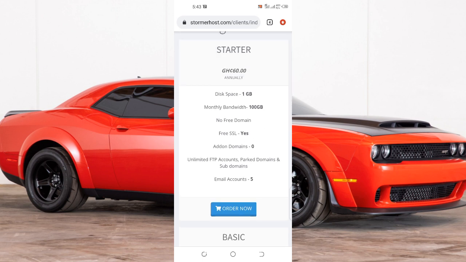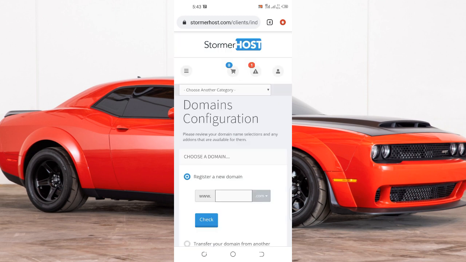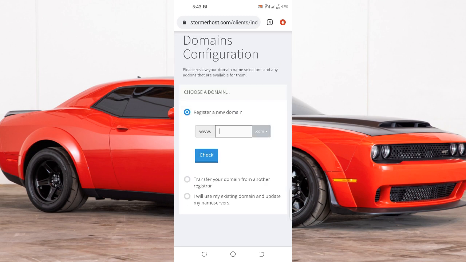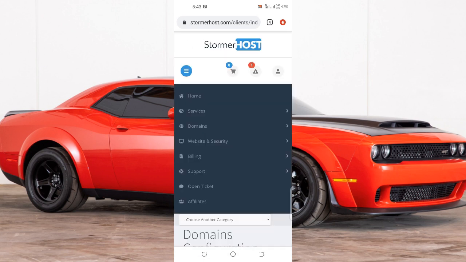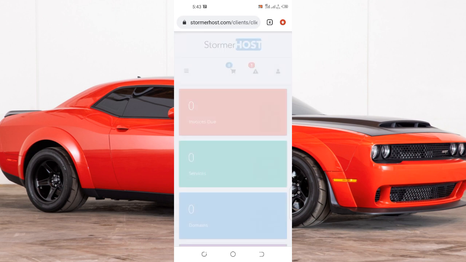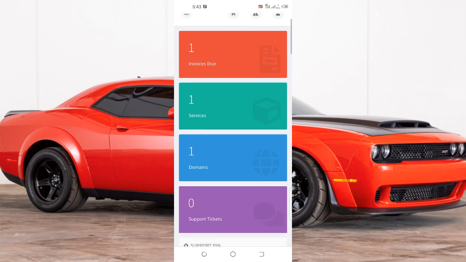But if you don't have money, you can come and choose the starter plan. You just click on order now. Then you can pay with the same procedure as you used for the domain. So remember, I told you to always use the existing domain. So you select the domain name that you bought from them. That's it. Then you go back to the service section. Okay, so if you go to home, we'll now see our domain and our hosting. It usually takes about 30 minutes before all of them will be active on your dashboard.